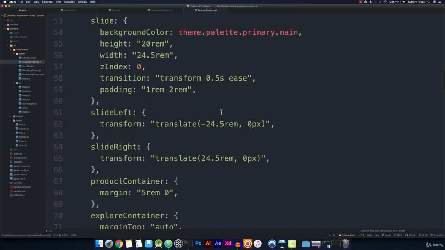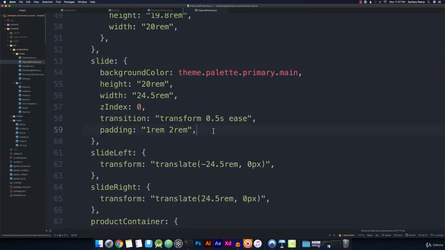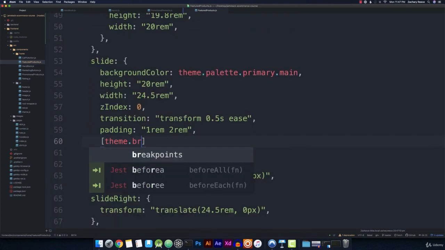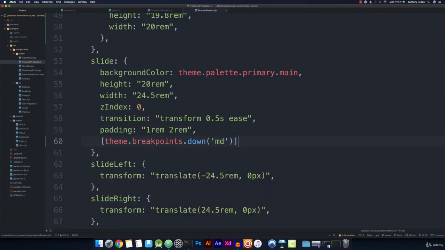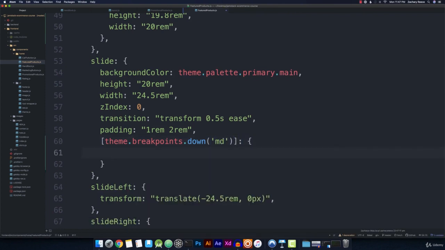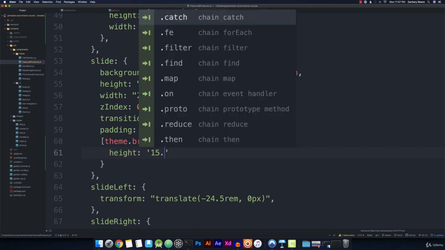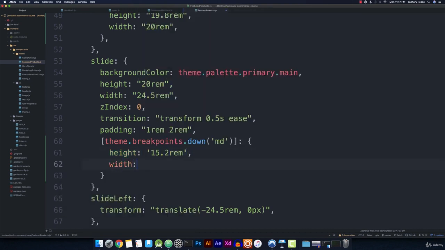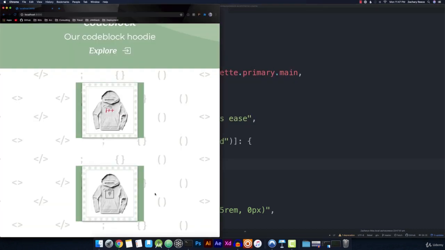So let's go ahead and find our slide class, and we'll give this the theme.breakpoints.down for medium. And we'll change the height and width here to a height of 15.2 rem and a width of 19.5. We can go ahead and save that.